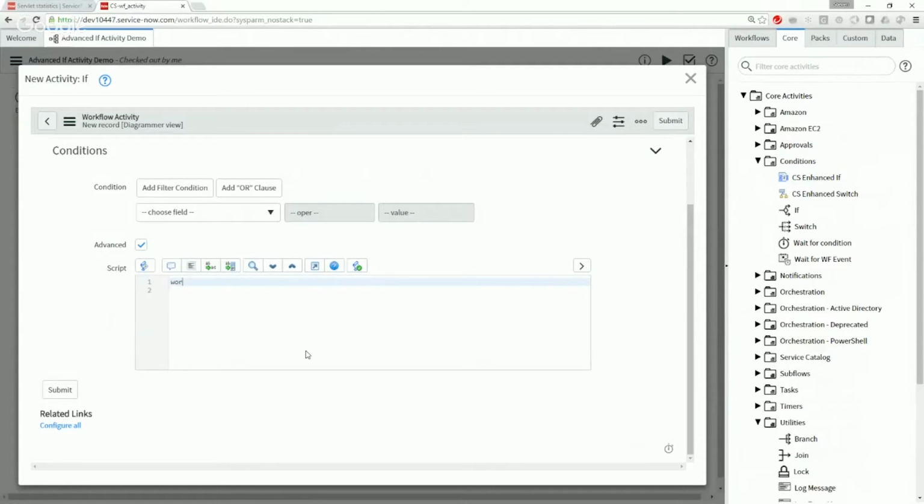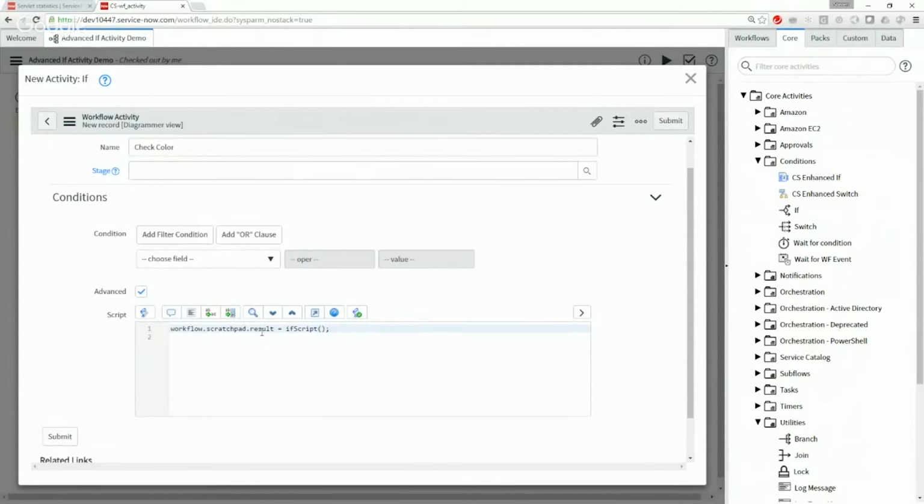So in this particular case, we'll do a workflow.scratchpad.result, and this will be our own result, the script. Now, notice this is not the activity.result answer field. This is our own, and this will be available downstream as well. So if we want to continue working with the results from this particular if activity, we have them available further downstream.